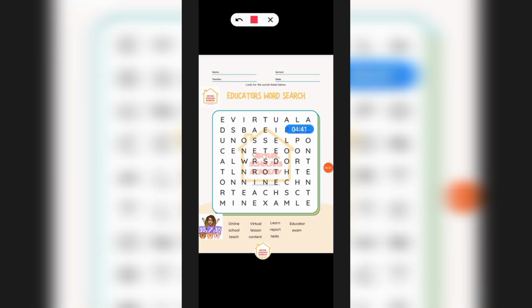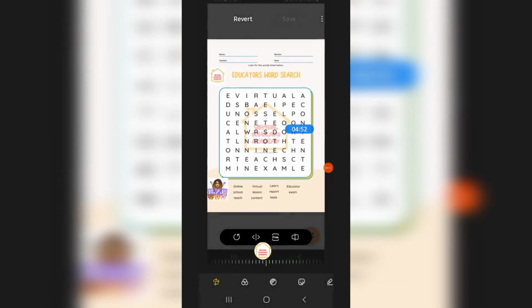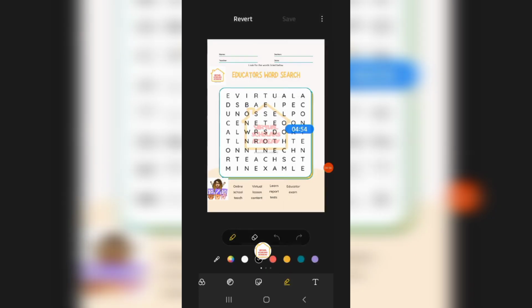So let's look at the instruction. It says look for the words listed below. So this is an educator's word search. Over here are the words we need to search for. I'll quickly tap on my pencil editor on my device, and I'll pick this orange color because I want it. So let's look. Okay, I see educator.